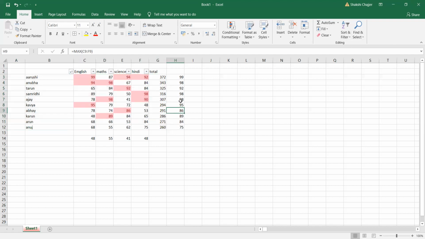Now here I don't have to select this row because the formula is applied. As soon as the digits over here change, it will automatically change. So when you apply the formula, you do not have to worry about that particular cell. So here I have got the top 3 people, toppers of the class, that is Arushi, Anubha and Tarun. Arushi has got 372, Anubha has got 343 and Tarun has got 325.